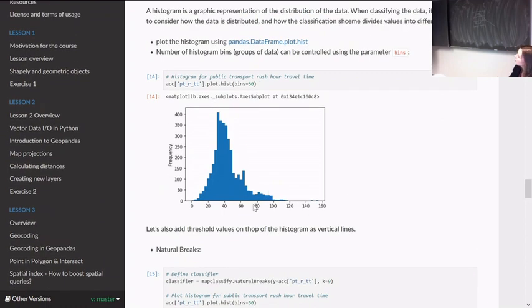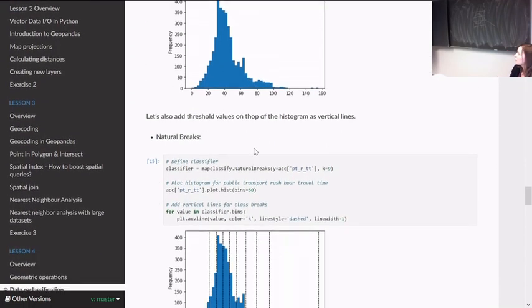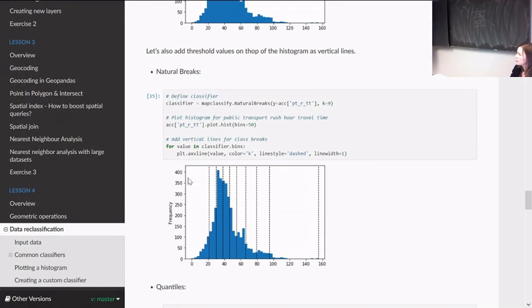As I mentioned, the classification is based on the distribution of the values, and we can also plot the classification breakpoints on top of the histogram, just to understand where the breakpoints actually are and how many values each class has. But I'll show this, maybe it takes 15 more minutes after the break.